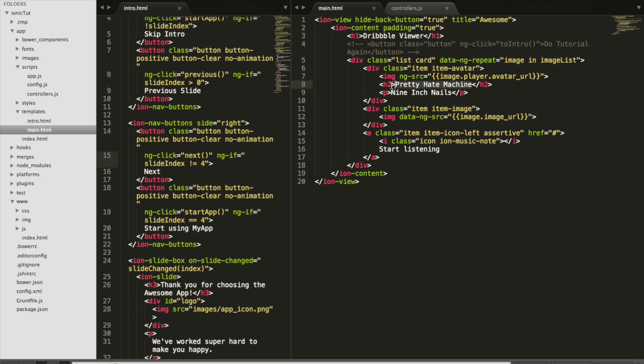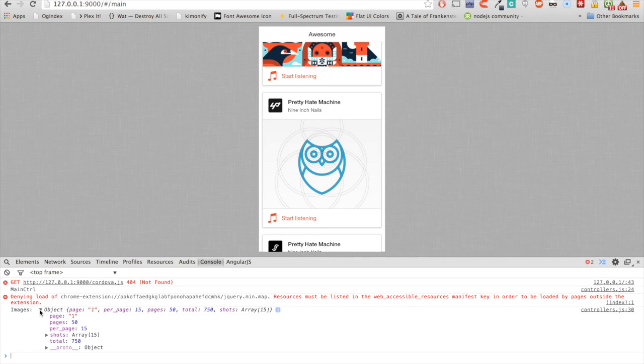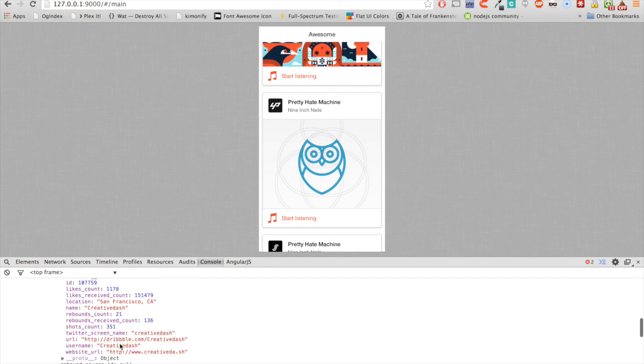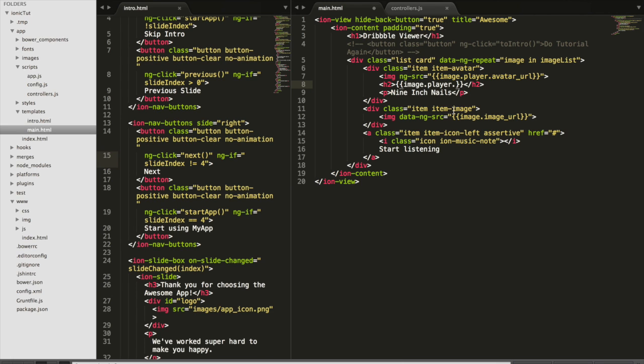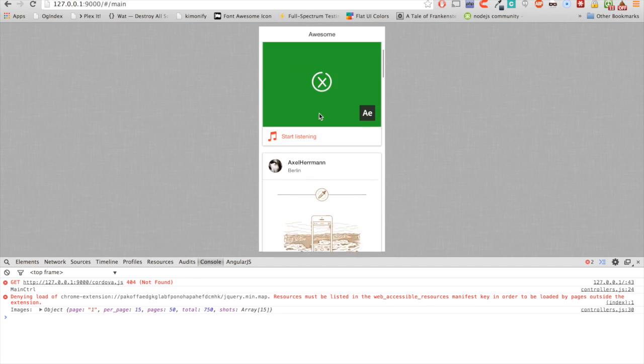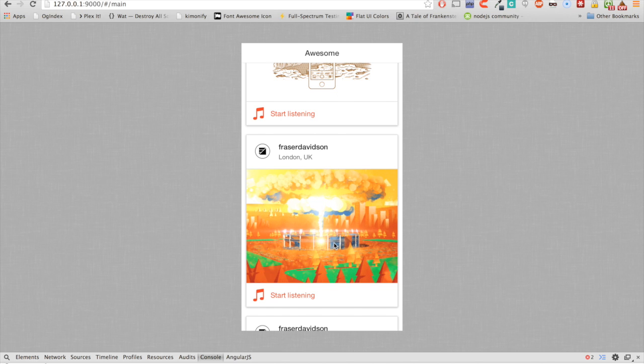Thank you, Ionic, for helping us make things look sexy. So we need to do h2 to image.player. What is it, username? I don't remember. Shots 0 player.username, and we'll do their location since you won't be able to click on links from here anyways. So image.player.location. Jump in, Creative Dash, San Francisco, Axel Herman, Berlin, Fraser Davidson from London, UK.